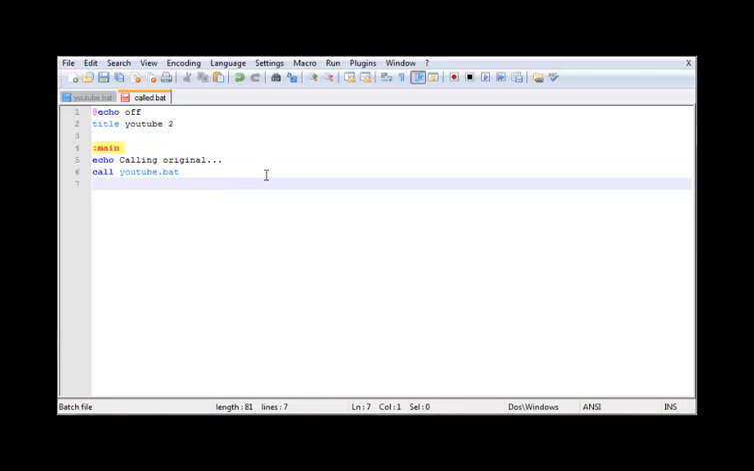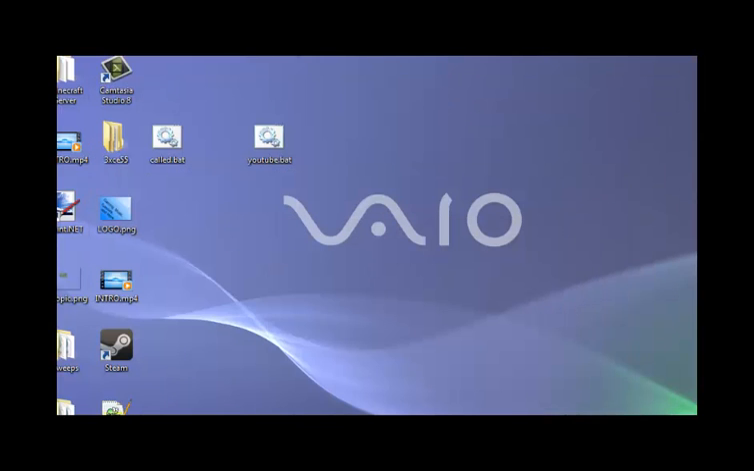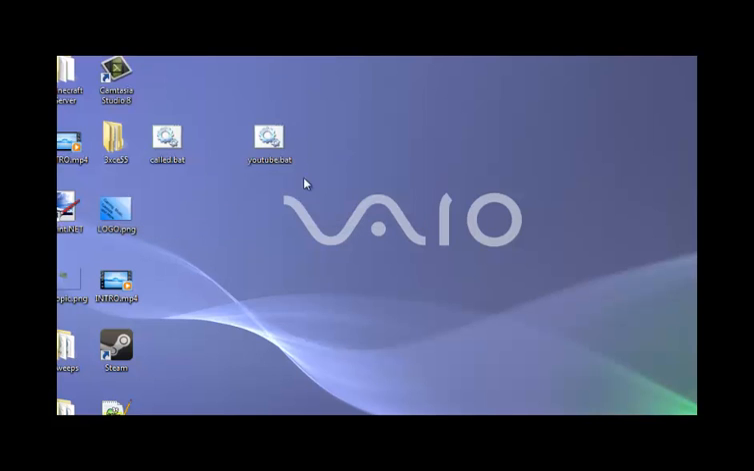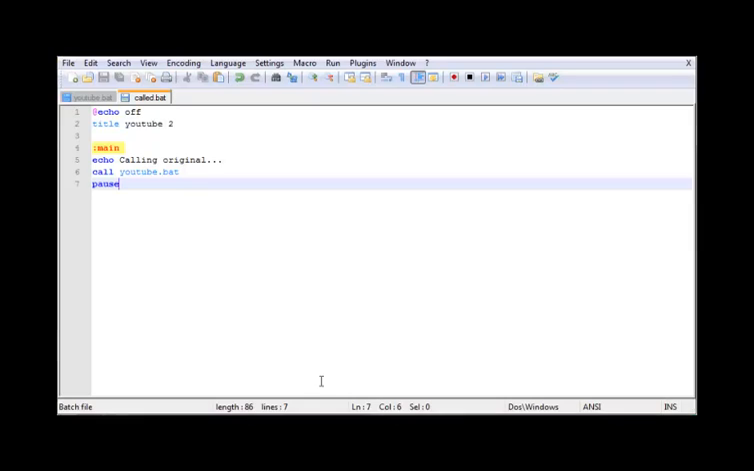I wonder if I put a pause here and save it like that, and see if it'll work. It might, it might not. Nope, it won't work. It just exits out of the program instantly. So that's basically how you call a program.